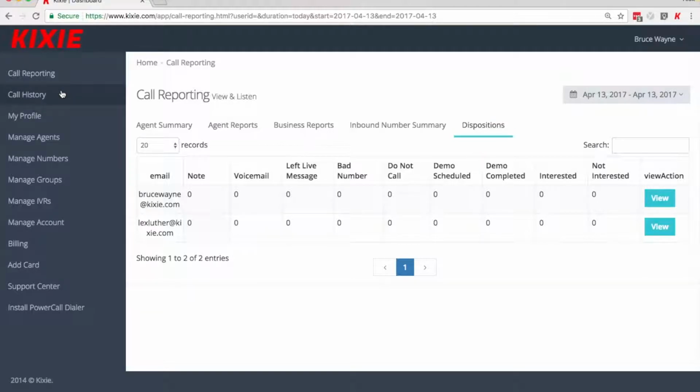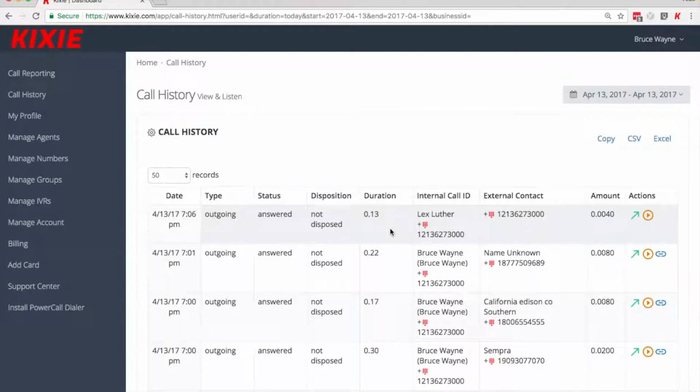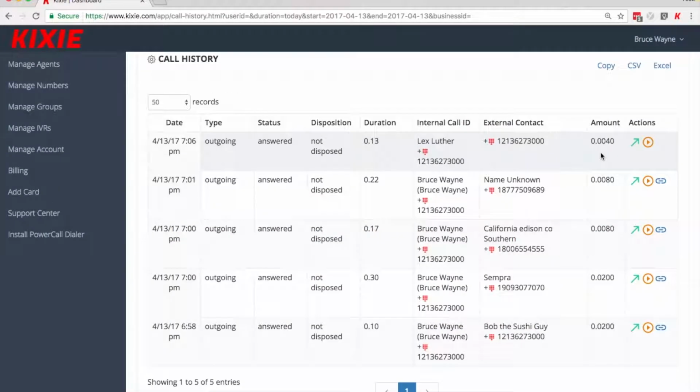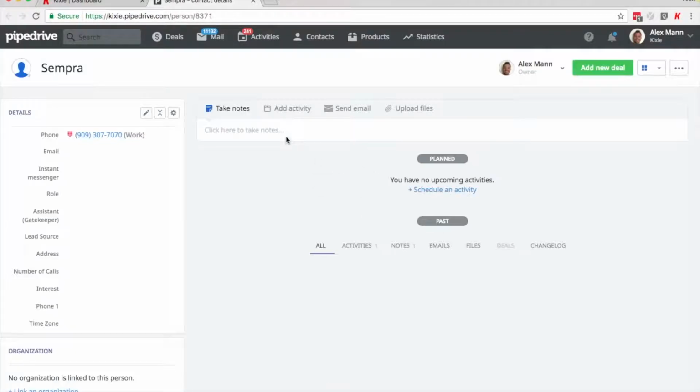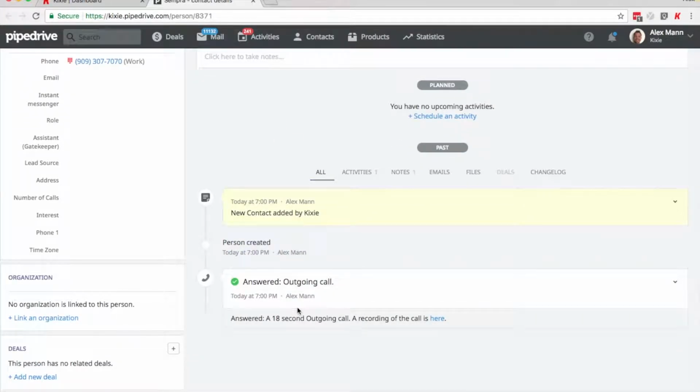So next I'll take you to call history. Call history contains all of the call history for your entire account, and you can see all the activity so far for the date range selected. You can also see the recording. Click on the recording link or right click it to open it in a new tab and listen to it. Right here as well, you can click into the CRM to see the contact in this case or that case or this one. And it'll take you right into whatever you're using, in this case Pipedrive. And you can see that contact as well as the call recording over there.